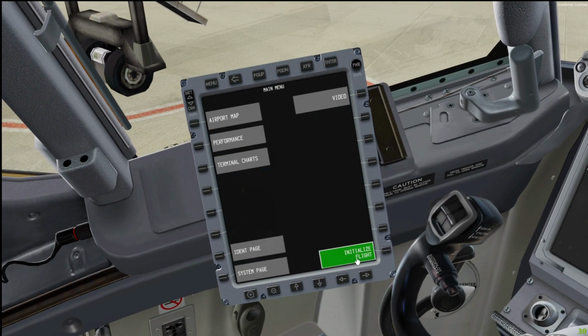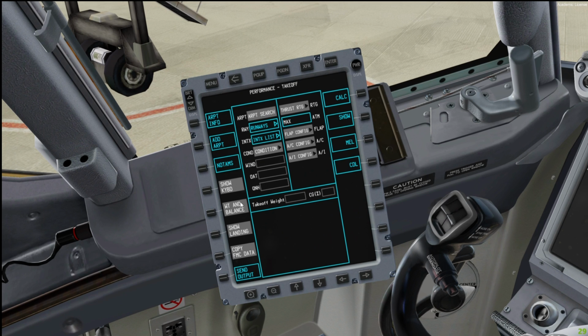Okay, so initialize flight. Performance. Copy FMC data. 36 left, try 17 at 9. 36, yeah, I think that's all fine. Takeoff, let's try takeoff 2. That should be enough. Flap 5, aircon on, anti-ice off. Takeoff weight 143.3. Yeah, that's coming from the sim as well.